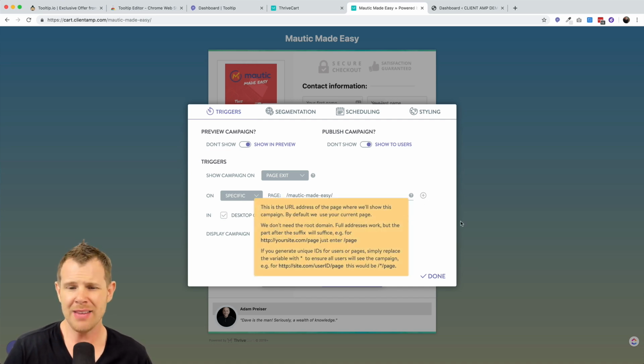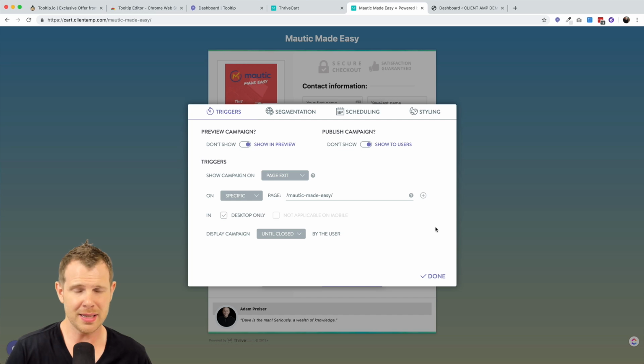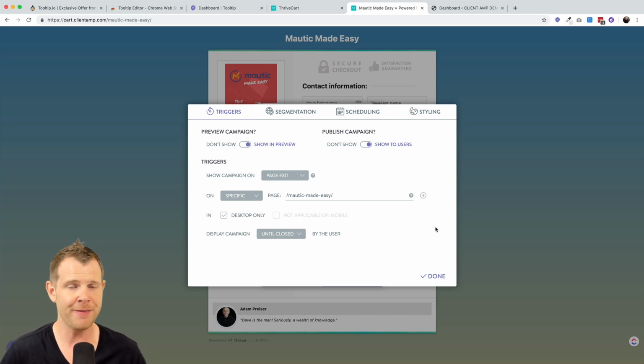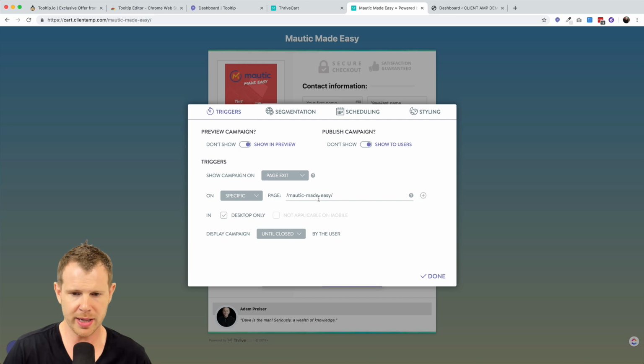Now, I want to add that even if you don't have ThriveCart, you can use this on any software as a service that allows you to inject something like a Facebook tracking pixel. If you can do that, you should be able to add Tooltip without any real issue. All right, here we go. We're all set. I think everything looks fairly good.